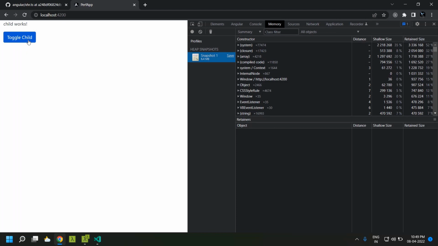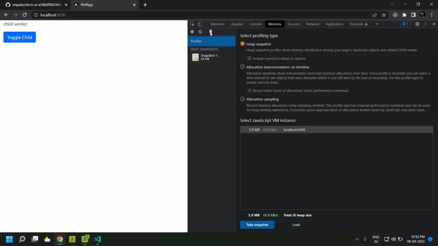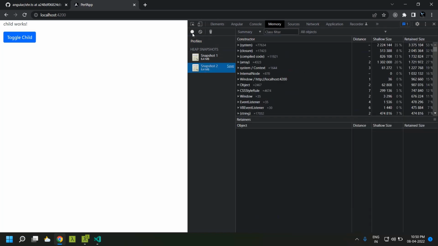If we need to see whether the child component, that is the component in which we are making use of the subscription, is actually getting garbage collected or destroyed from the memory, we can make use of this technique. Initially we took the snapshot, now we are destroying it, and now again we are creating it. Here, click on the garbage collector one more time and take one more snapshot. Here you can see that the snapshot size is exactly the same.